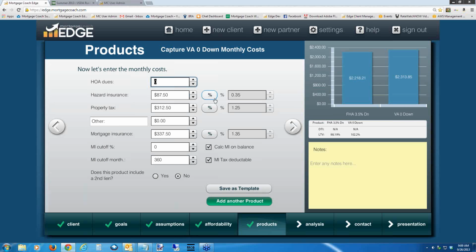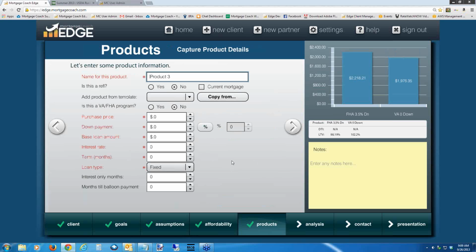Now, the hazard insurance and the property tax are already done, so I don't need to do anything with those. But I need to make sure and get rid of my mortgage insurance. So we'll 0 that out. And then it doesn't matter what we leave in the cutoff points here. So that's our VA loan. You can see it was very similar data entry to the FHA. All I did was basically remove a couple of variables that the VA loan doesn't require.